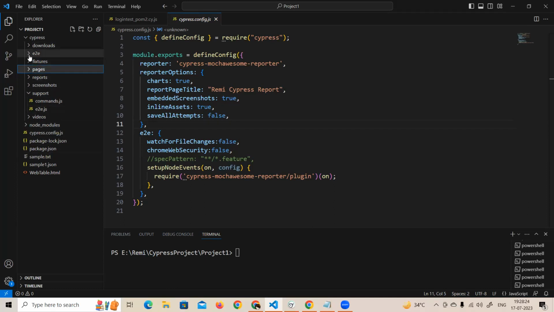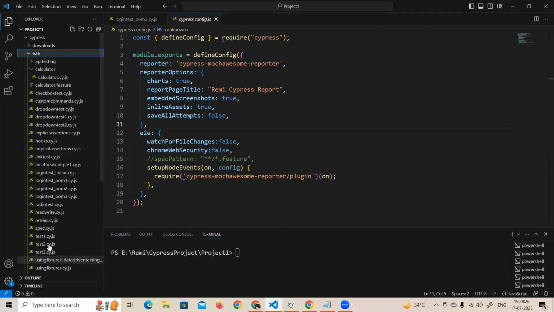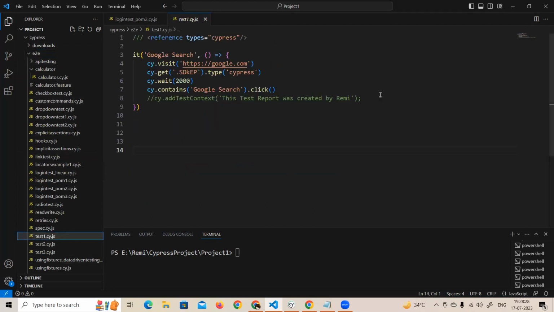I'll go to my E2E folder. I will take any test. Let's take this basic test, the one which we created initially when we started. Okay, so this was my test case.